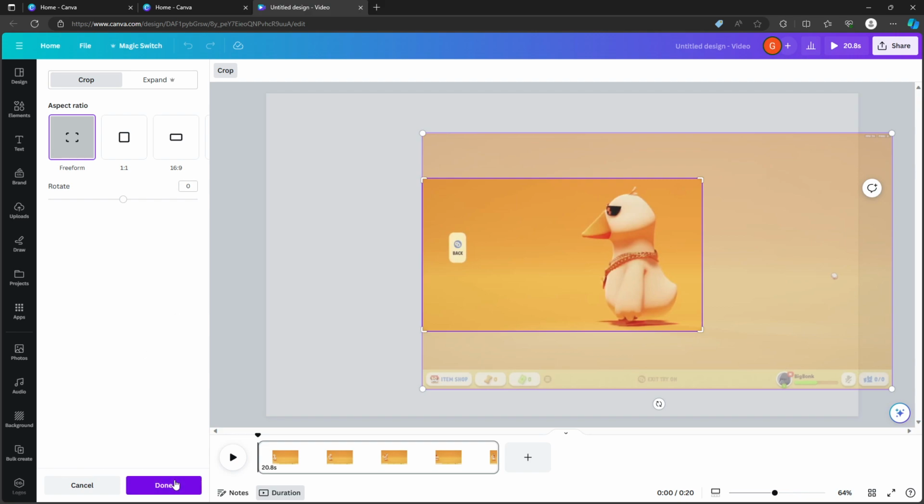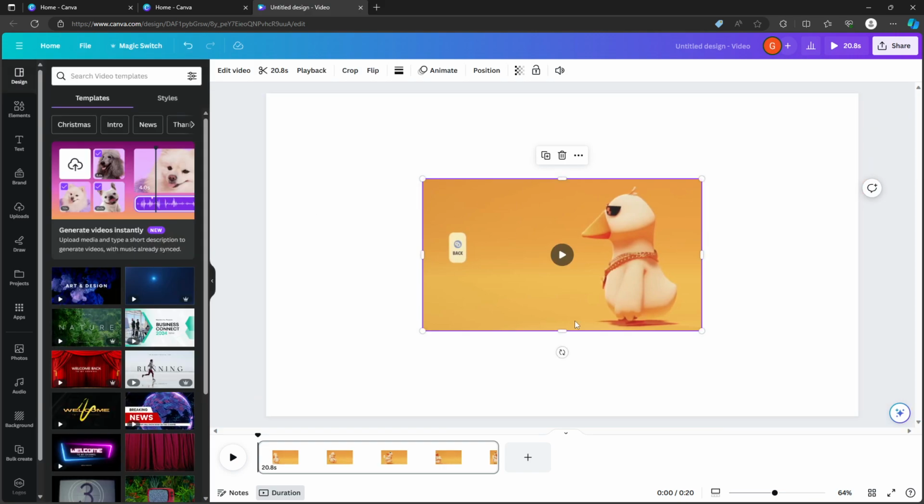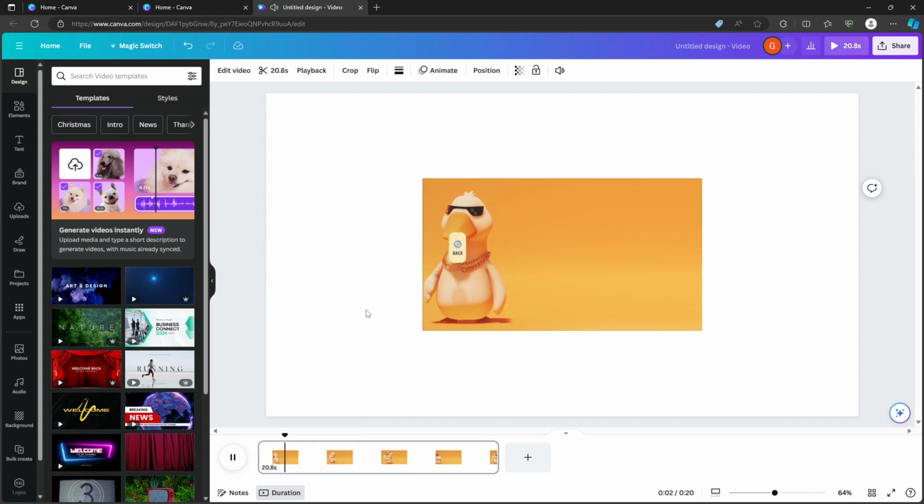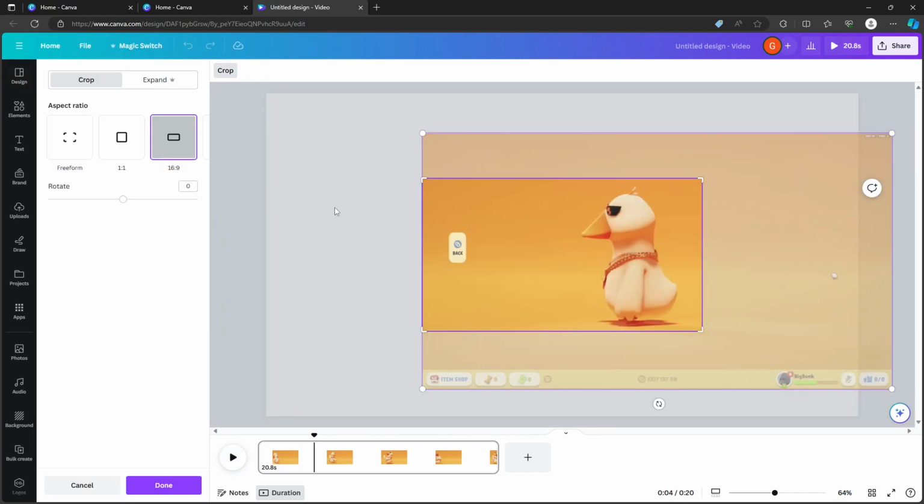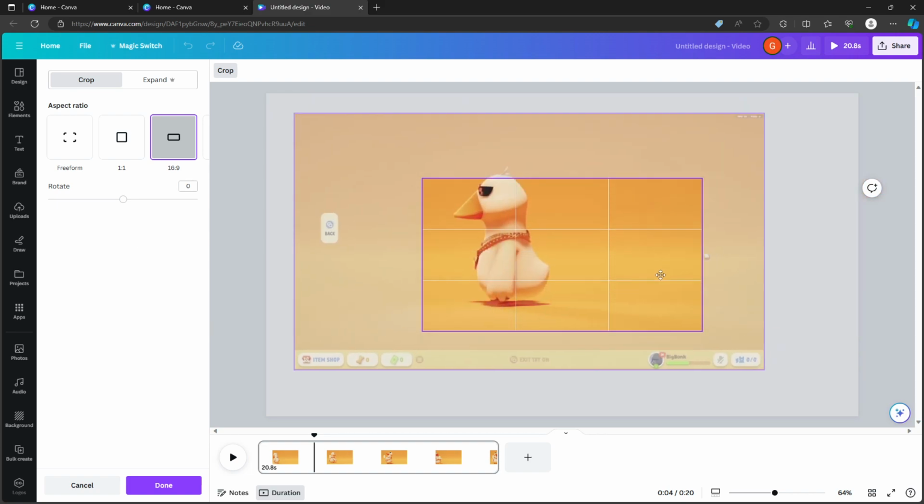And then if I press done over here, or if I click outside the edit mode, then I will be left with the zoomed in video. And if I play it, then you will see it's actually zoomed in. If you want to further adjust it, then you can double click the video and then you will go back to the crop mode and then you can adjust it if needed.